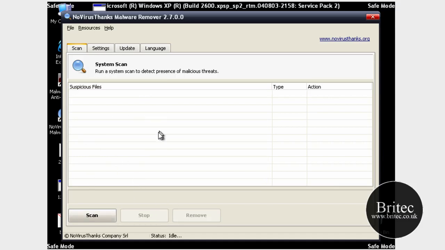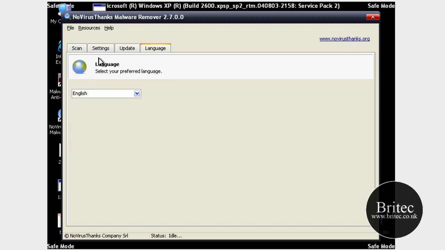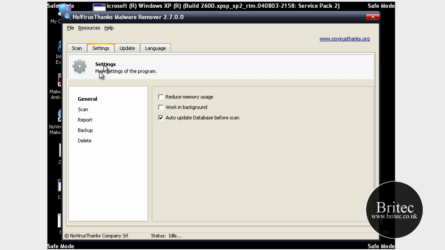Because it won't let me run in normal mode, I'm going to run this in safe mode, and that's the best way to go around it. Now some programs don't let you run in safe mode for some reason, but some do. So let's have a little look. English, everything's okay. We've got the settings up here, as you can see. Auto update I've got there.